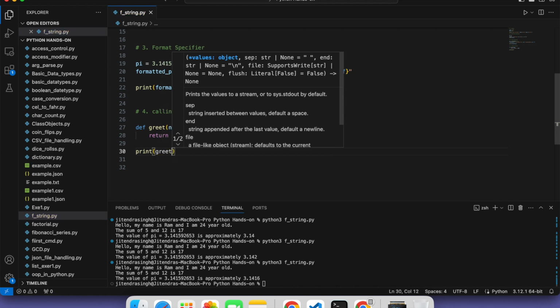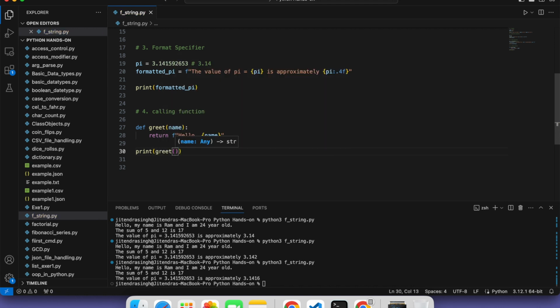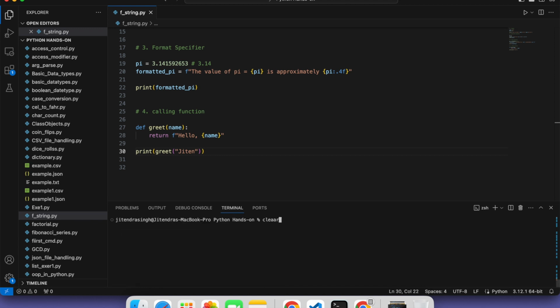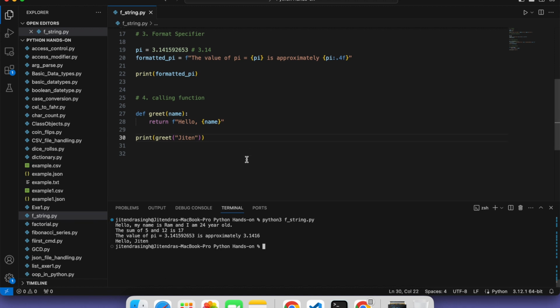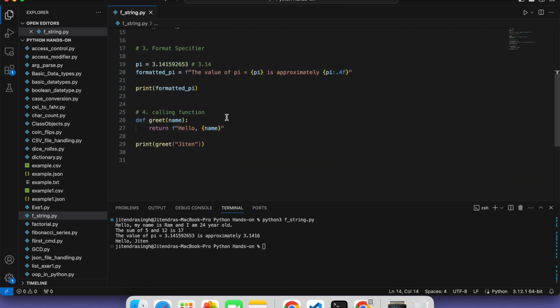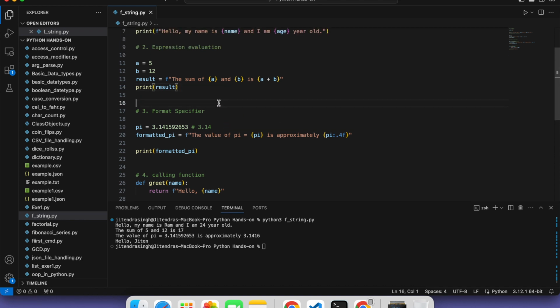Now directly you can call the function greet, and inside this you can pass something, let's say check, in short. Let me clear this again. Okay, so you can see we are getting this result. So this is the fourth use case. There is one more example related to the same.